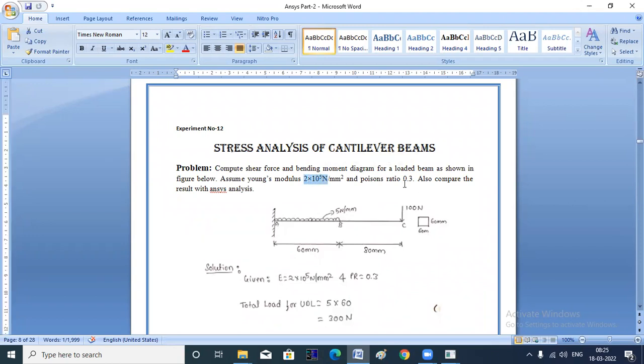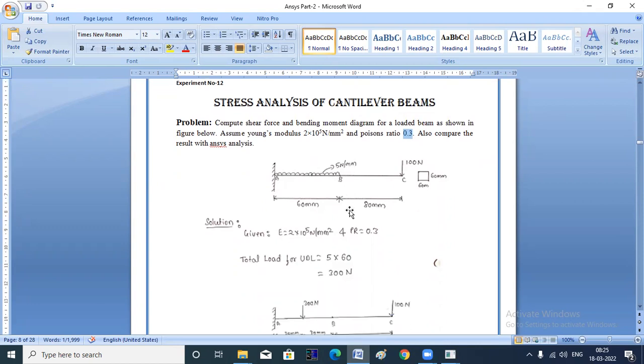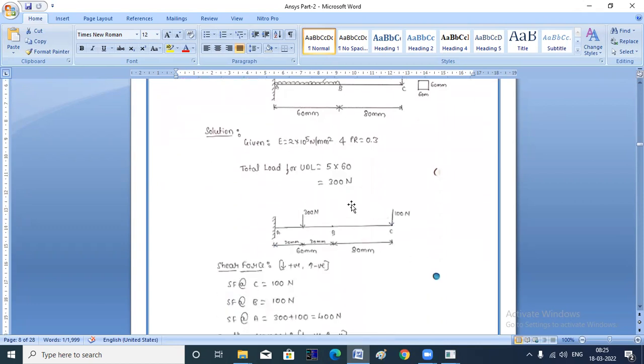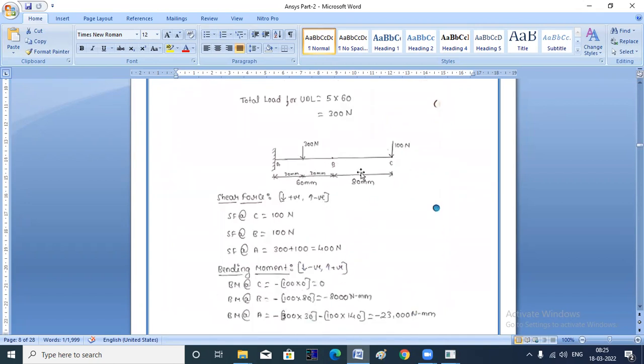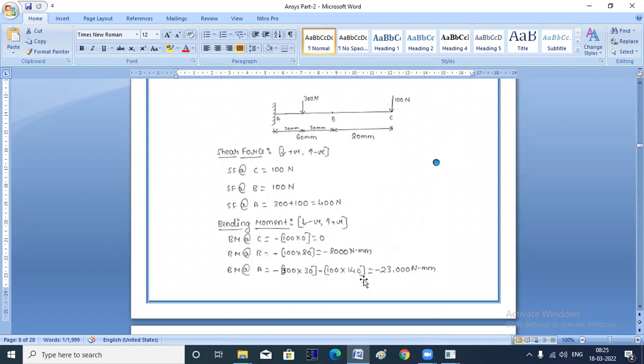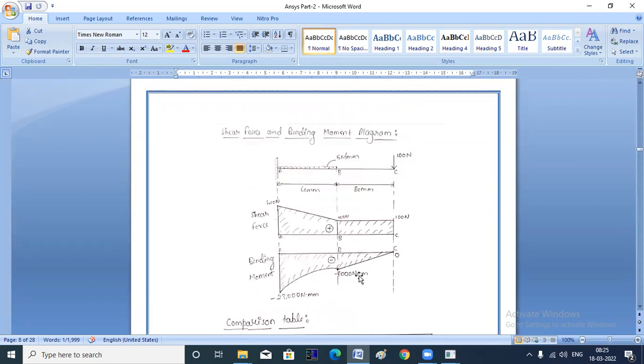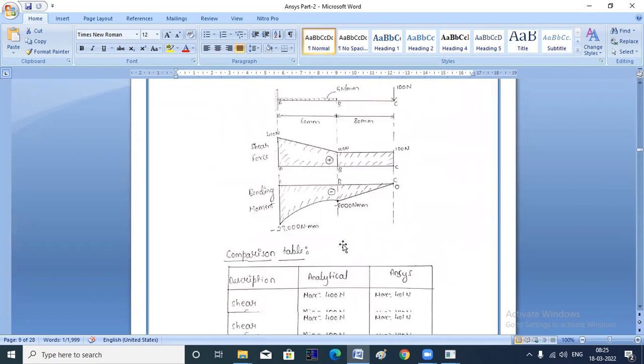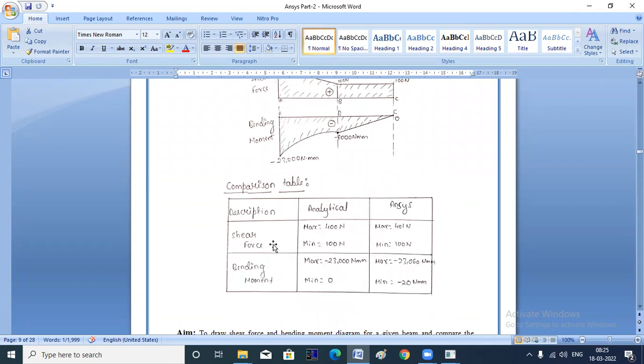Poisson's ratio and Young's modulus have been given to you. So you have to solve this by analytical method, which we have already solved in the class. Find the total load, rewrite the diagram, find shear force and bending moment, then draw the shear force and bending moment diagrams, and draw the table. In shear force, the maximum value is about 400, minimum is 100. Bending moment maximum is 23,000, minimum value is 0. So this much value you have to get in ANSYS.